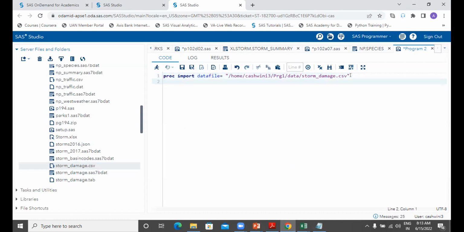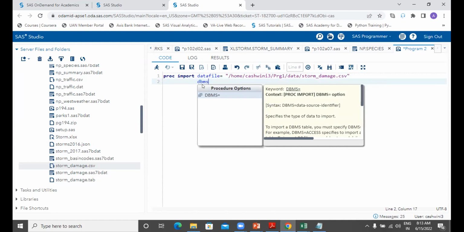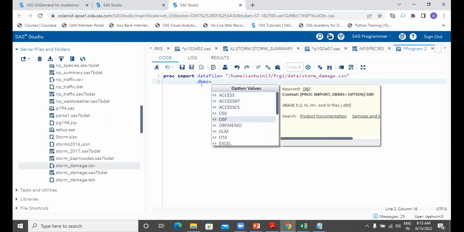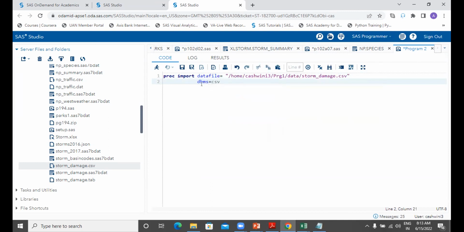This proc import never ends the statement here. You need to provide what type of file it is. This file is CSV, so we need to tell its database management system. It's called DBMS, database management system. It is a CSV file. See the options? It's csv. I need to tell that I'm going to read this unstructured file from this path, whose database management system is CSV, and I want to create a SAS file out of it.